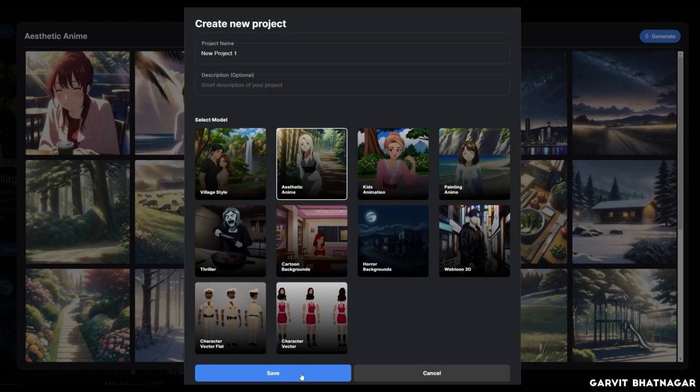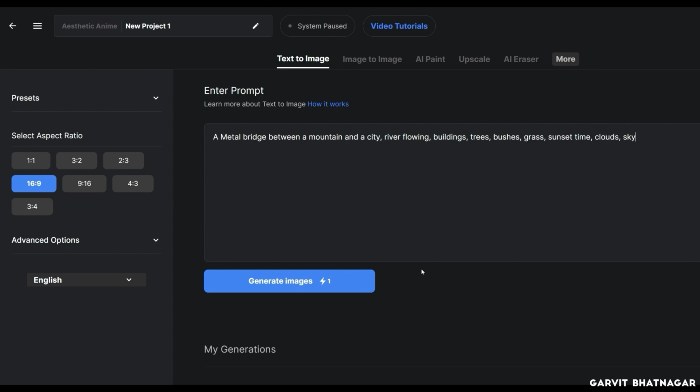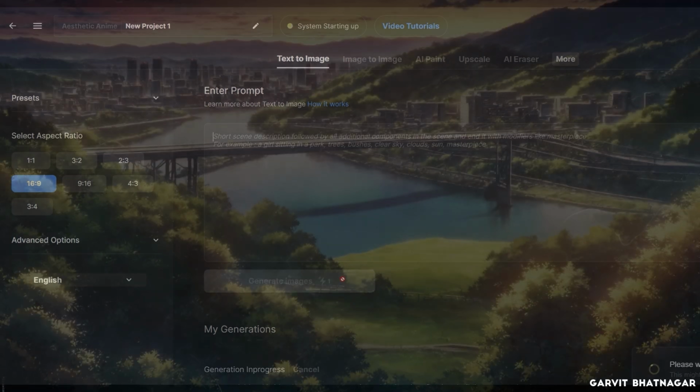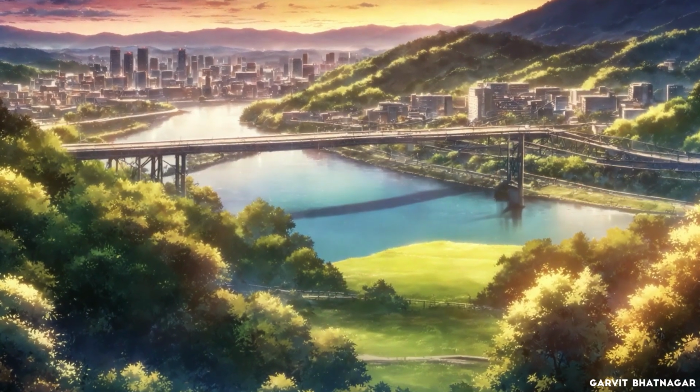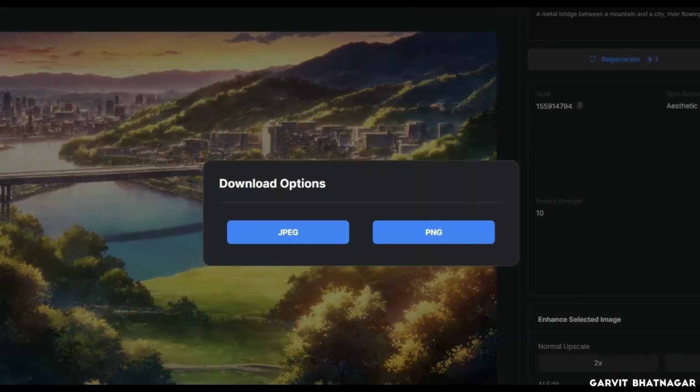A prompt box will be opened like this. Here you can create any background you want. Let's try it by typing a metal bridge between a mountain and a city, river flowing, buildings, trees, bushes, grass, sunset time, clouds and sky, and click generate image. Wow, see how beautiful the result is. It is almost 4K in resolution, and you can download it in PNG or JPEG.